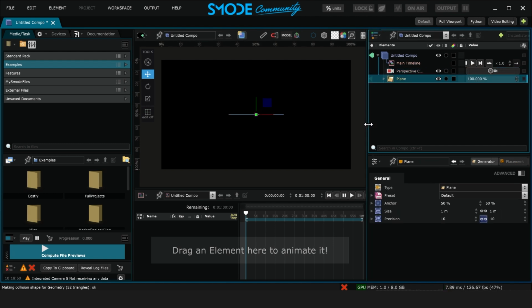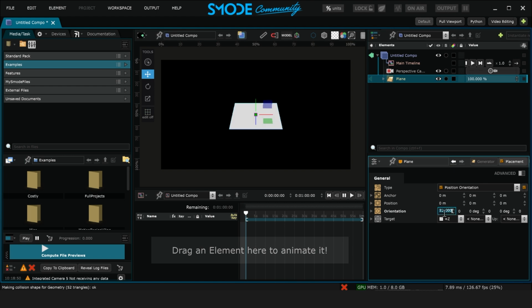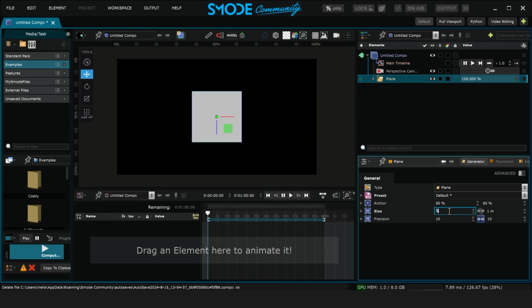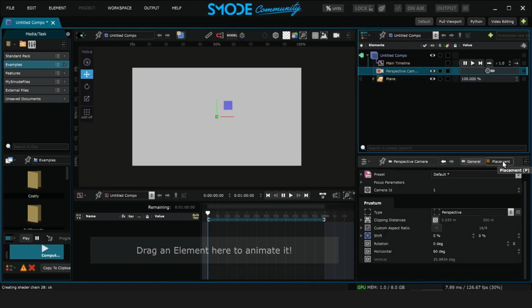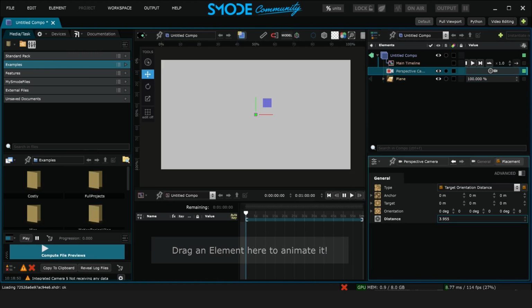We will rotate the plane by 90 degrees so that it faces the camera, and resize it to match the same aspect ratio as the camera. We can position the camera at the right distance to ensure the plane fits perfectly within the frame.